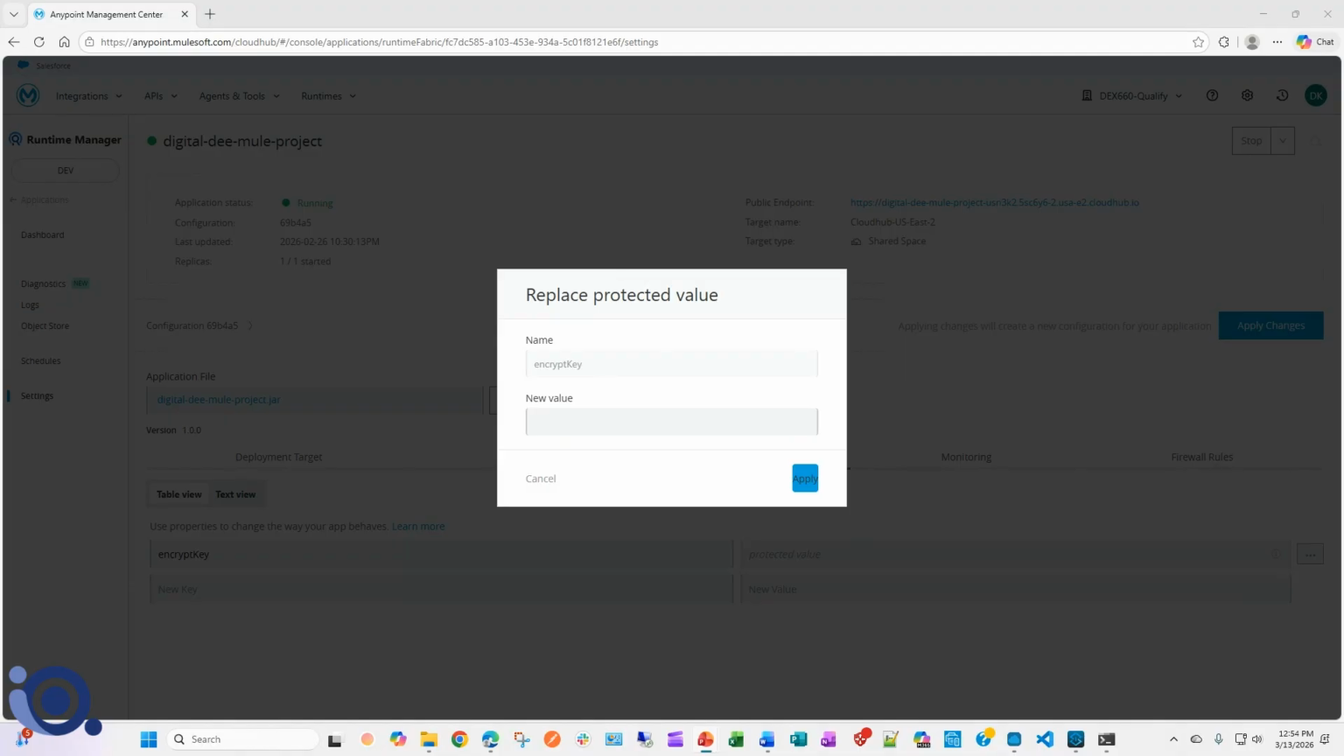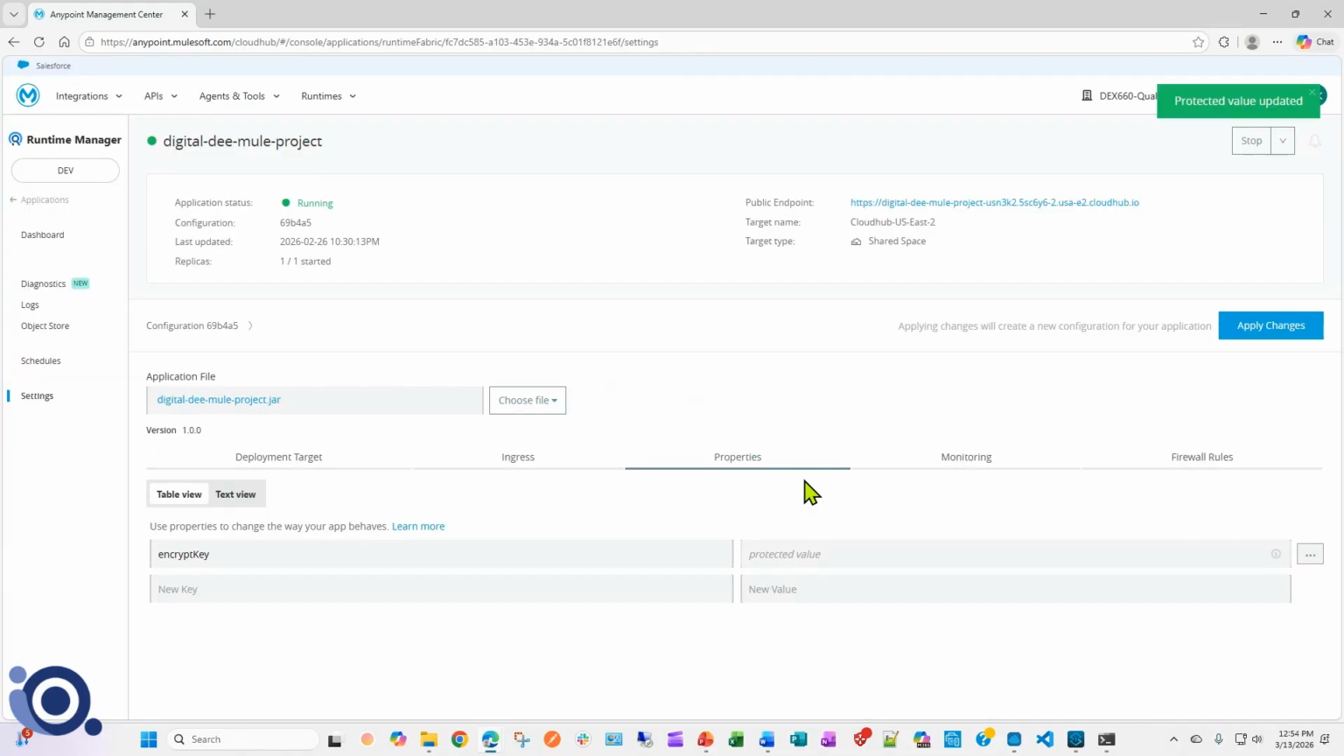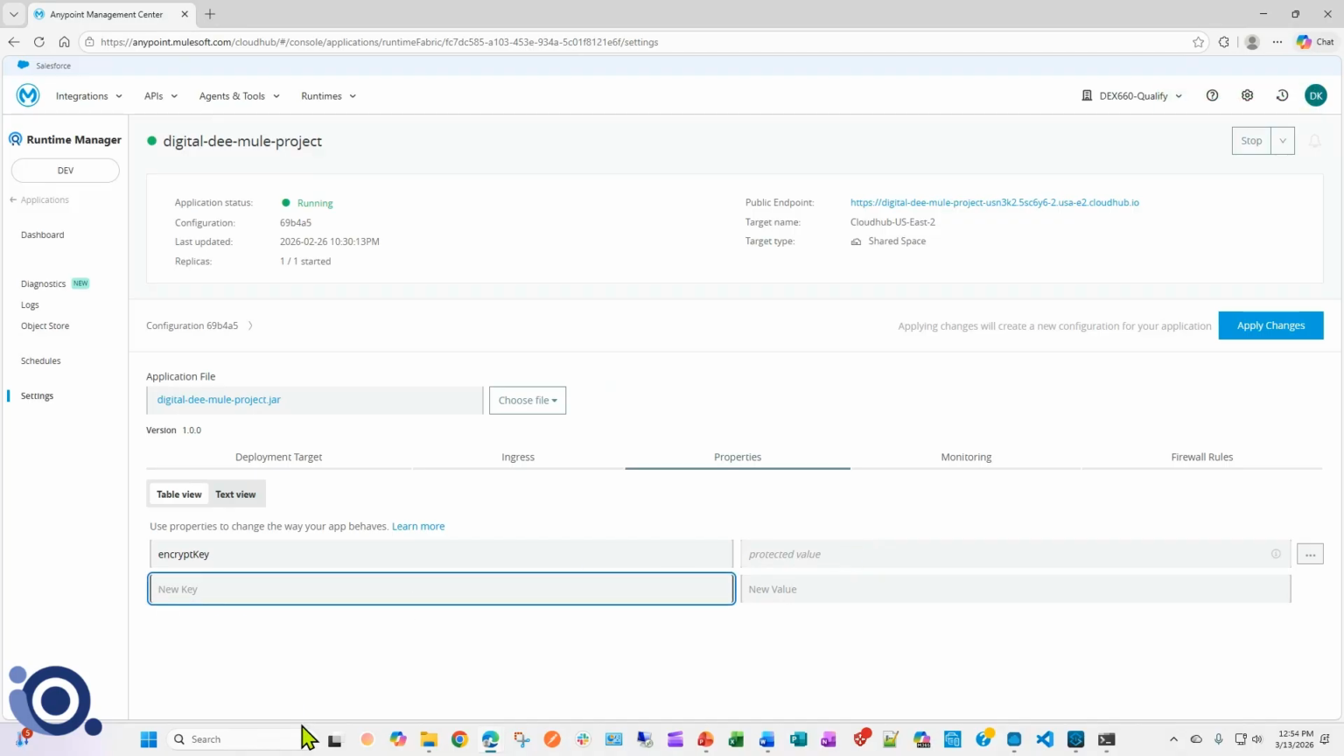And for the new value, make sure it doesn't have a space at the end here. Yeah, it picked up a space. Okay, so the new value for our encryption key, we want to go ahead and place this in and click apply, and it remains protected, not visible.